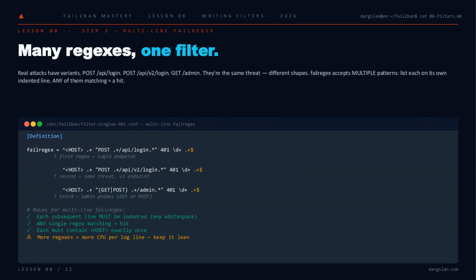Here's where it gets real. Attackers don't hit one endpoint. They probe variants. Same threat, different shapes: login, v2 login, admin. So failregex isn't a single line. Stack multiple patterns, each on its own indented line, and any one of them matching counts as a hit. 3 rules to burn in. Indent every line after the first, include <HOST> exactly once per regex, and stay lean. Every pattern costs CPU on every log line.